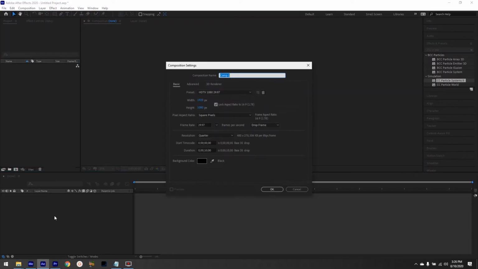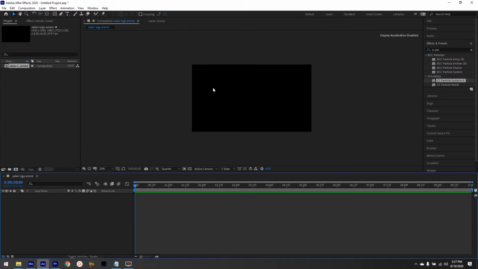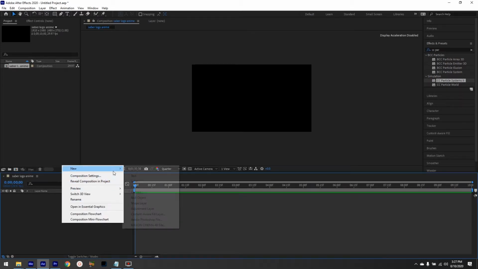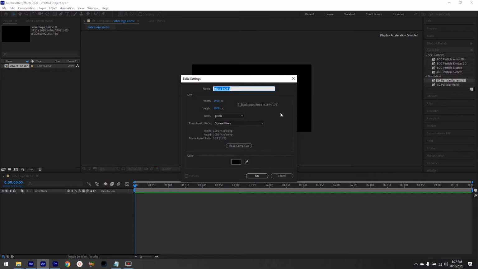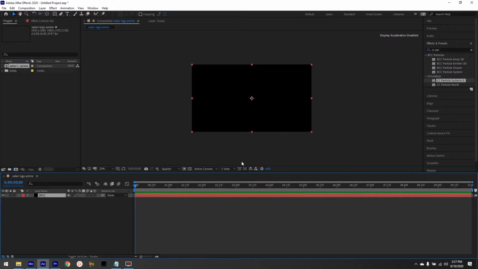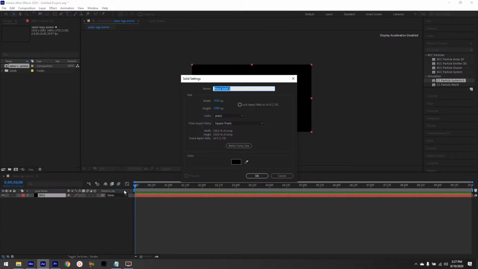First open After Effects software. Then create a new composition name as SABER logo animation. Add a new solid layer. Name as background. Add another layer, name it as particle.